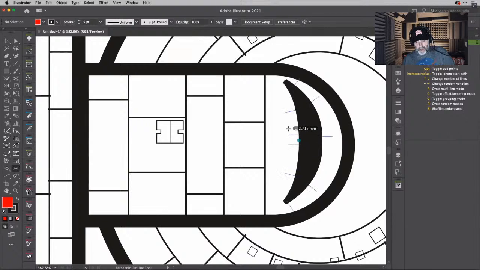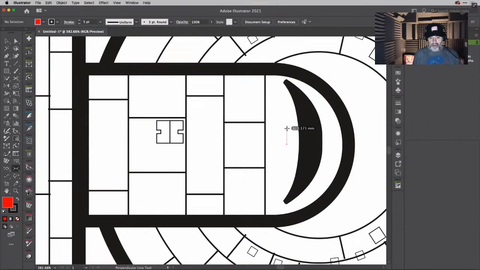I'd also use the middle bit just there. Let me just delete those. I'd use the middle bit, but you get the idea, I'm sure.